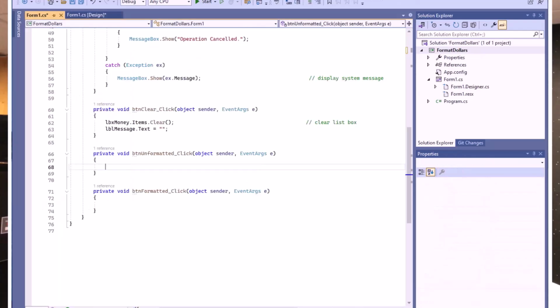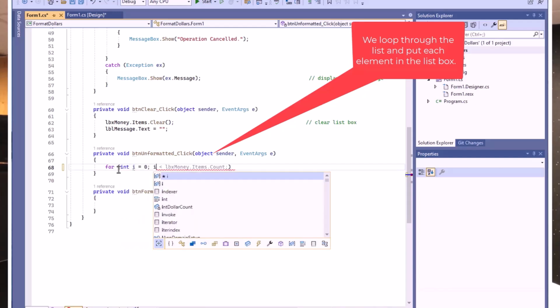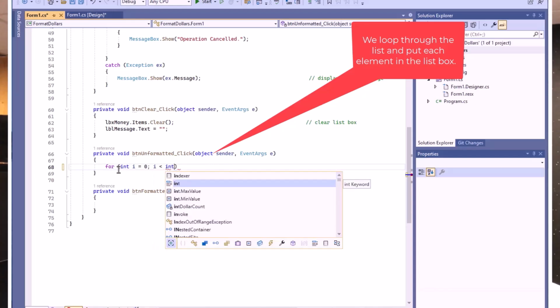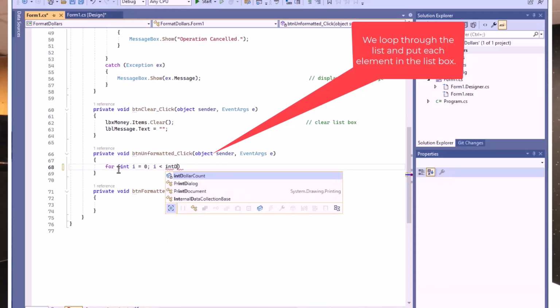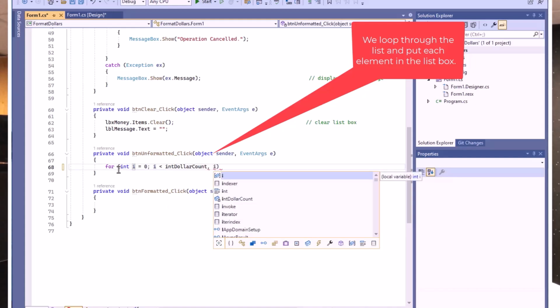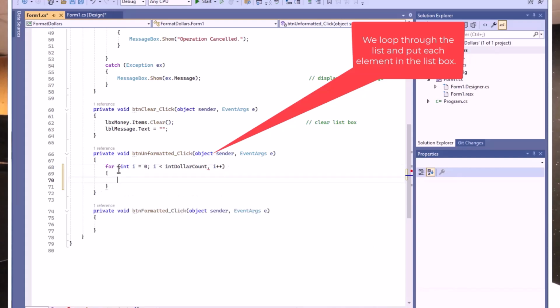And the only thing we need to do is basically put a loop in here. So we're going to say for int I equals 0. I is less than, it's got the right idea, but not the one object I want. Int dollar count is what I want, dollar count. And then we're going to increment I, plus plus. And then we're going to lay our brace in there. So we've got a loop that's going to go through our list for us.